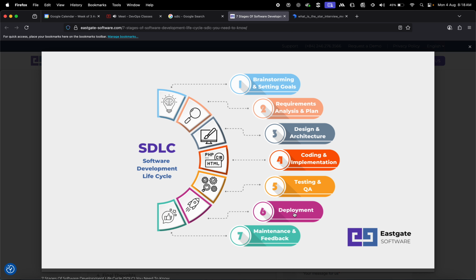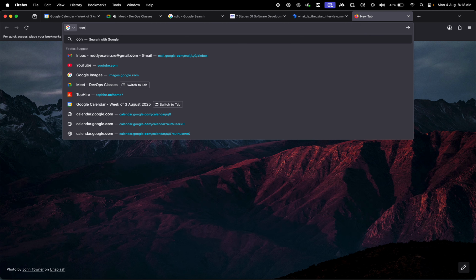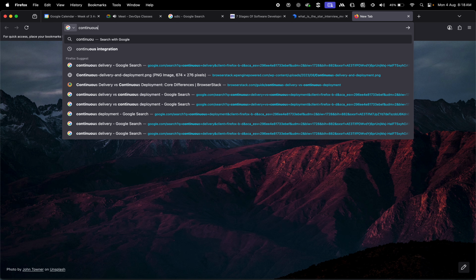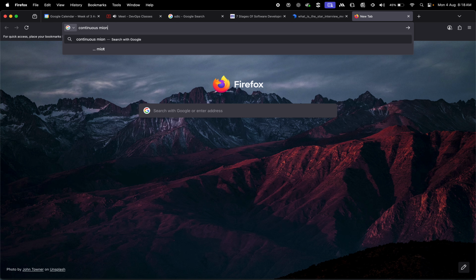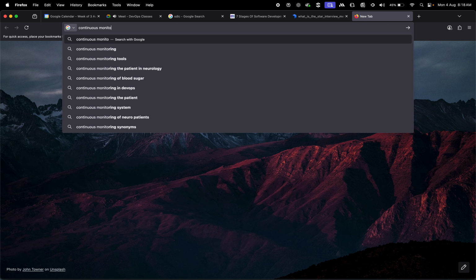So we are still in the software development lifecycle only. Our process, CI and CD, is covered here. There is something called maintenance and feedback. Of course, we call it monitoring and maintenance, or maintenance or monitoring also. You can call it monitoring or maintenance, anything is fine. This part is continuous monitoring. Please don't mind my spelling.